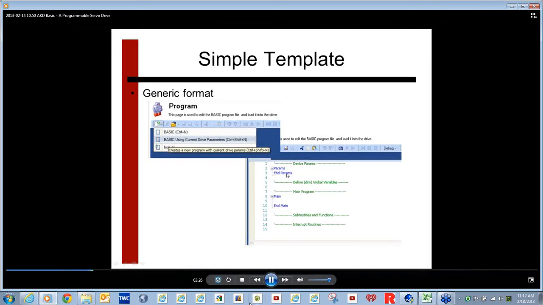Remember the parameters section where I said all the drive parameters would end up? Notice it's empty, and I'll go into a little bit more detail on that. You've got your global variables area, you've got your main program area, and then areas for your subroutines, but nothing's there. I prefer to choose the next option, which is start a basic program using current drive parameters.